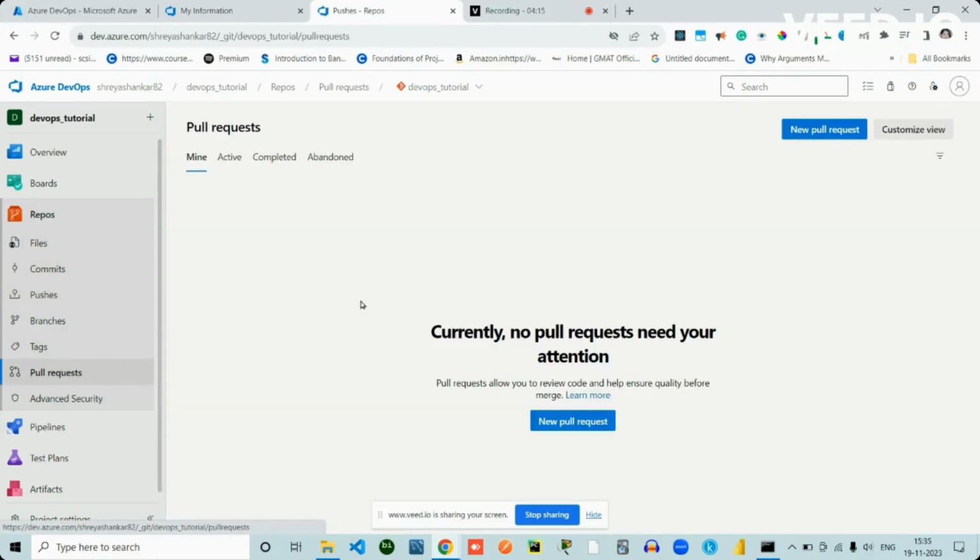And pull requests are basically like merge requests. So if you're working in a branch and you want to merge it with the master branch, then you can raise a pull request here. So this is all about Azure repos.